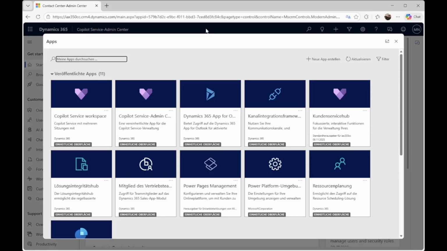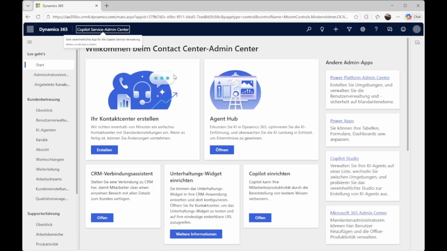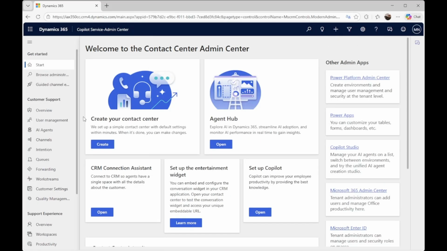Don't get confused, I'm using a German version here, but I will try to translate the application or explain what you see. So in the first step, I would like to go to the Admin Center, which can be seen here, labeled as Copilot Service Admin Center. And from the Admin Center, let me translate this to English. So this is not the official Microsoft translation, this is a Bing translation.